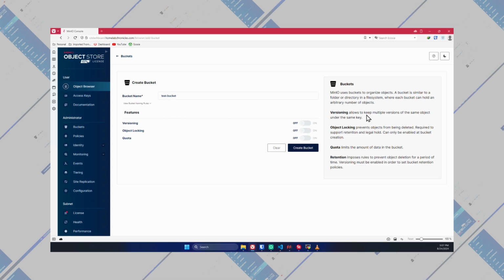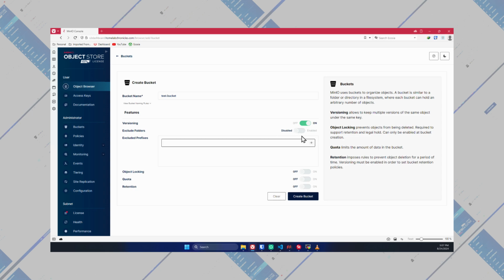You can do a lot of things with S3. So for example, you can do versioning, which allows you to create basically different versions of the same file. So if you have a file and you update it later, you can access both versions of the file. There are other options like object locking, which makes this data read only, so you cannot delete it. You can also exclude some folders if you want.